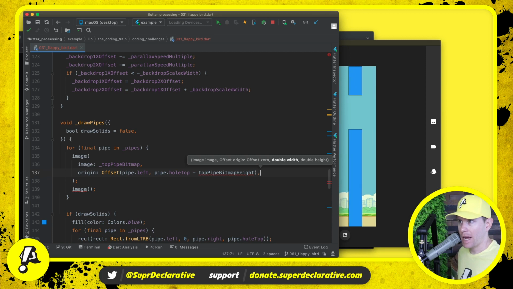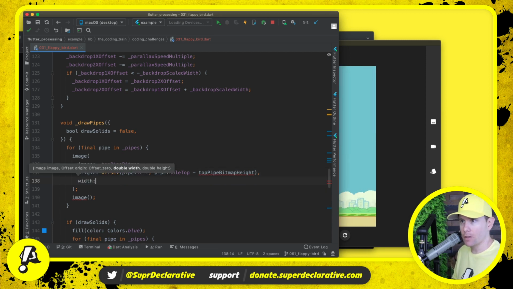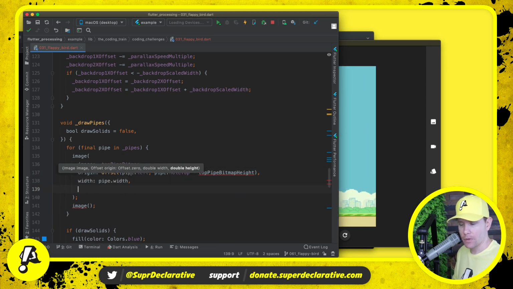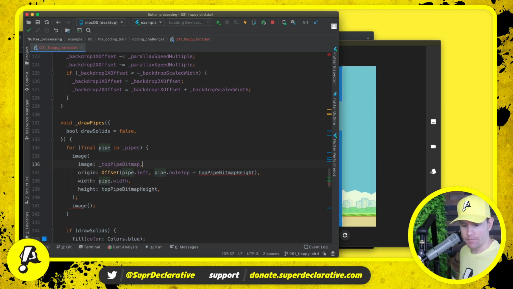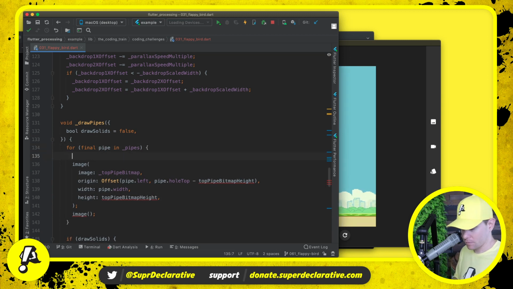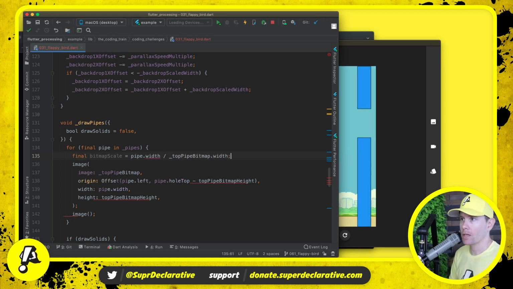So we'll come back and figure that out in a second. And then the width is going to be pipe.width, and the height is going to be, again, that height. So bitmap scale is pipe.width divided by top pipe bitmap.width. This is the actual width of the bitmap in pixels. We want to shrink that down to be as wide as the pipe in pixels. That gives us a scale value.